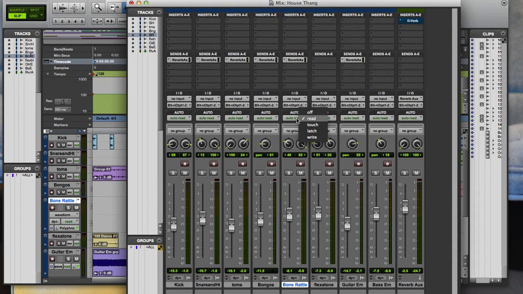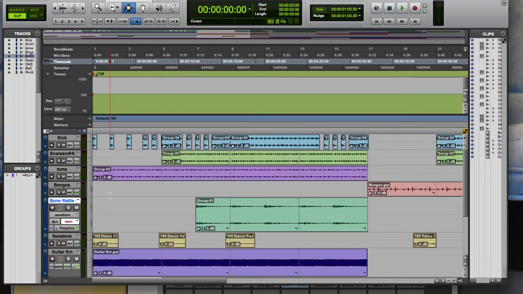The difference is mainly in what settings they revert to after you record new automation. We're going to use latch mode, which means the controls will latch to the last settings you record and stay there afterwards until you add further automation. I'm going to set playback right before the bone rattle comes in, and then I'll go back to my mix window.